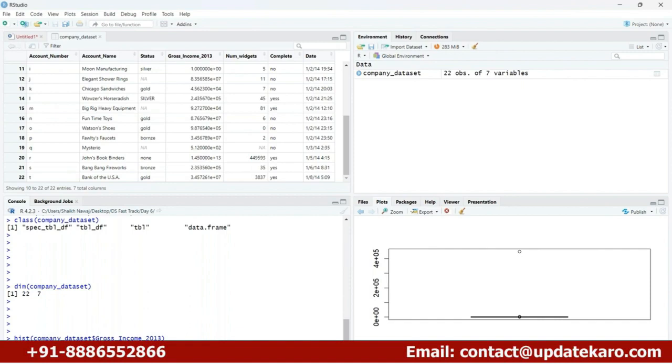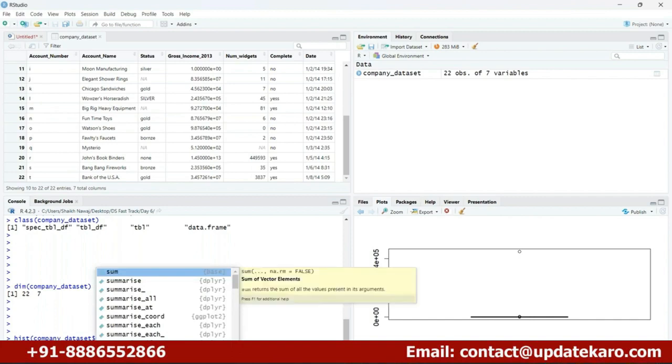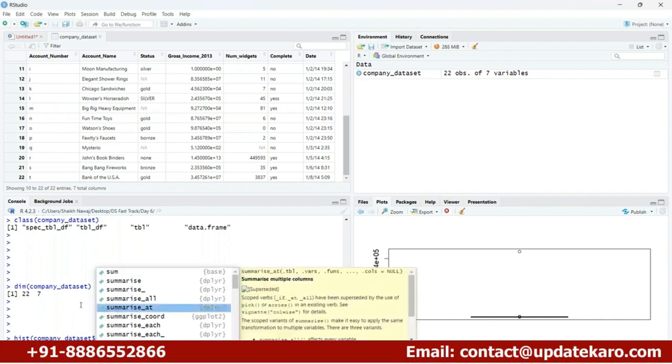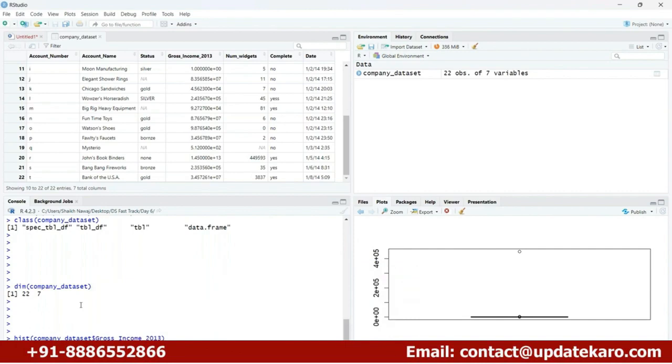If you wanted to simply check the sum of missing values in this particular data set, you can simply apply the sum again. For that you will have to use this particular term sum, and you can simply add it over here every time. Or not like this, because this is R studio, you can simply use the sum like this.